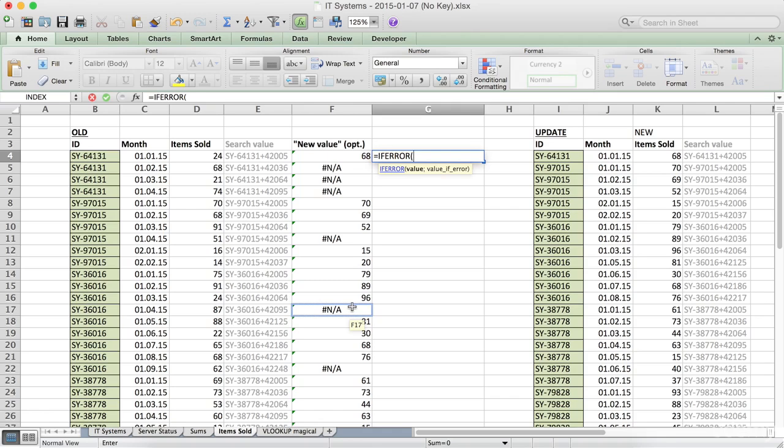And this IFERROR, it's a really easy function. You have your value. By value, this can be your formula, your long formula. Let's say you have a formula here. And then the second argument is the value if the formula gives an NA or another error. Then you can say if there's an NA, just empty string. Or you can say "no update" or something like that.